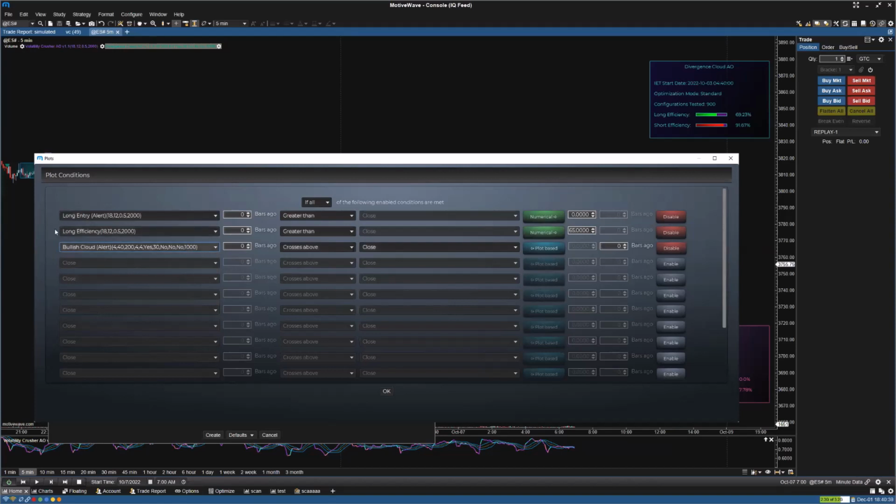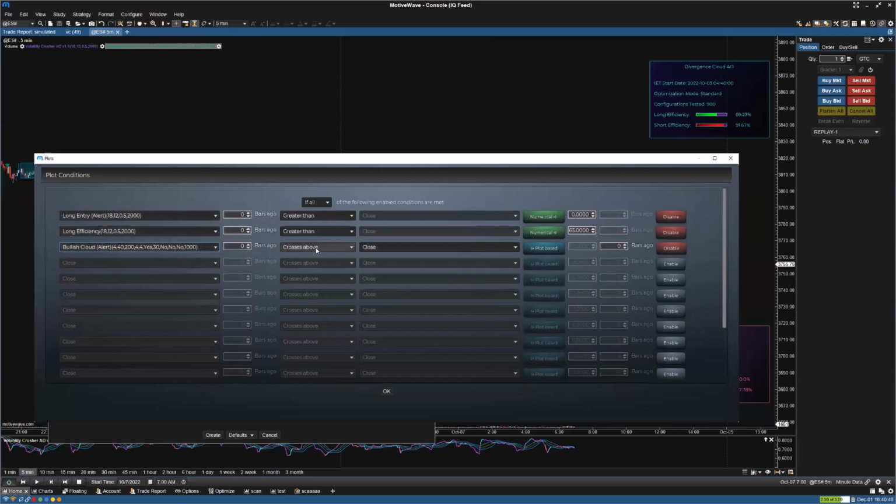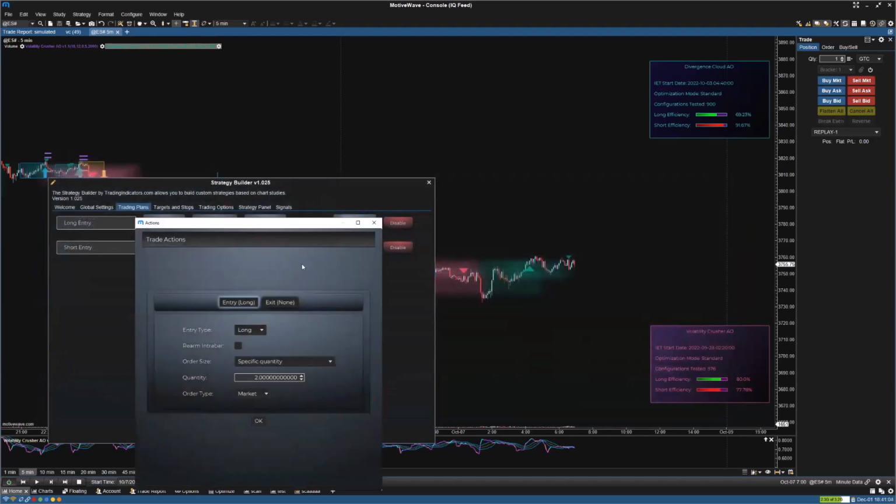When you're using these indicators, whenever there's an alert plot available, you always use the alert plot. So when we have a bullish cloud alert, 0 bars ago. For Divergence Cloud, the conditions in the strategy builder for the cloud color are always "is false" or "is true". So when the bullish cloud is true, then we'll take that long entry.